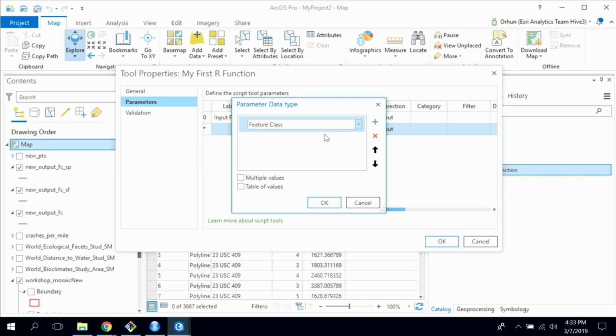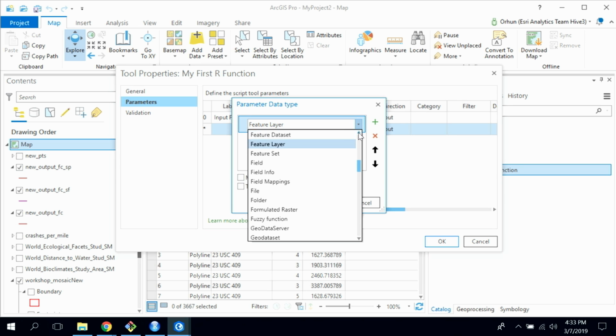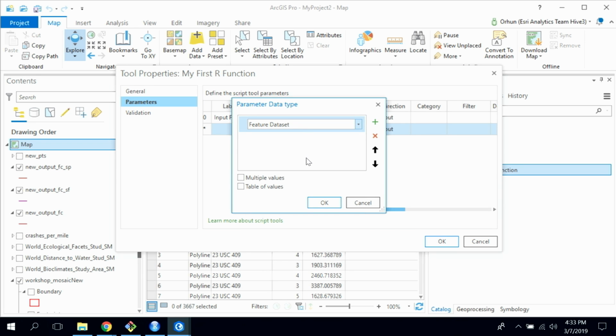Hey, Oren? Yes? You should make it a feature layer. Feature class requires that it's on disk. Layer allows you to do selection sets. That's a great point. Actually, that's such a great point that I'm going to do it both ways so that you can see the difference that Marco is talking about. That is a great point.